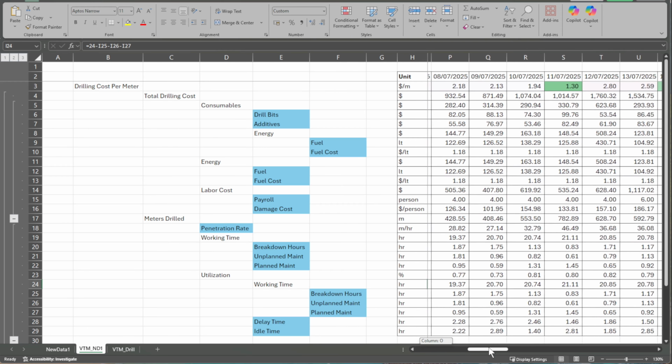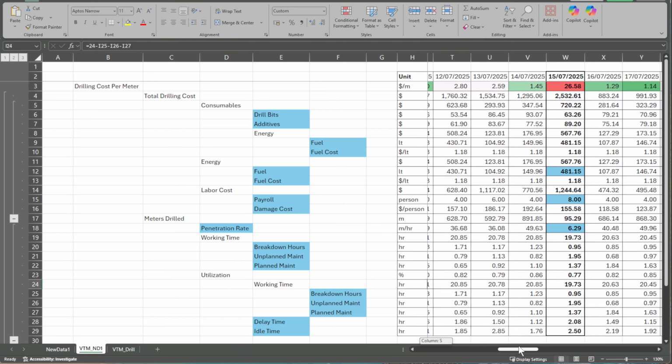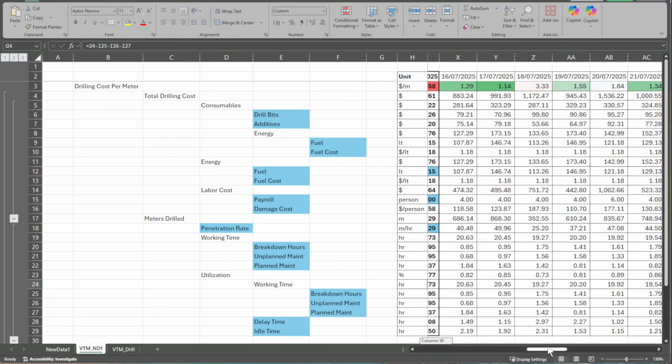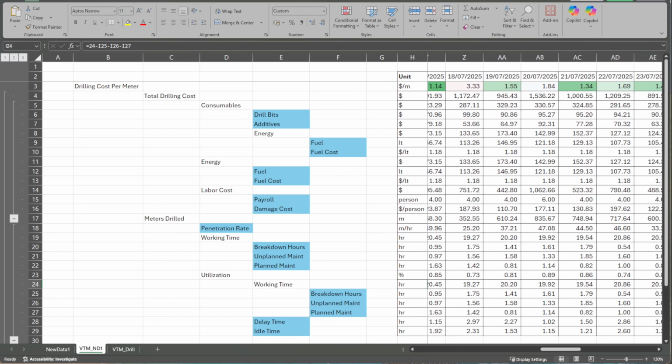Of course, drilling is only one example. The same value tree approach can be applied to any process: maintenance, hauling, processing, finance, planning, and more.